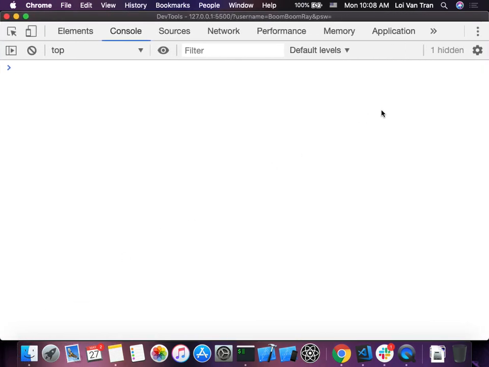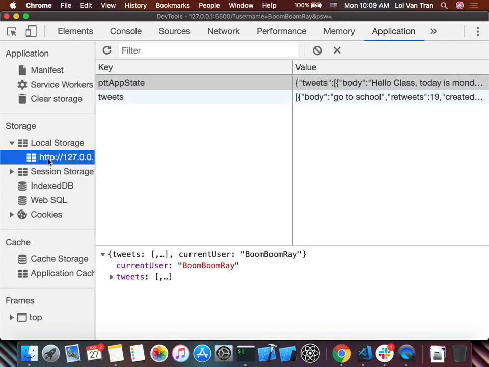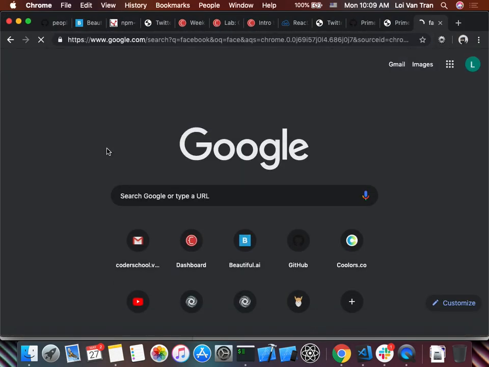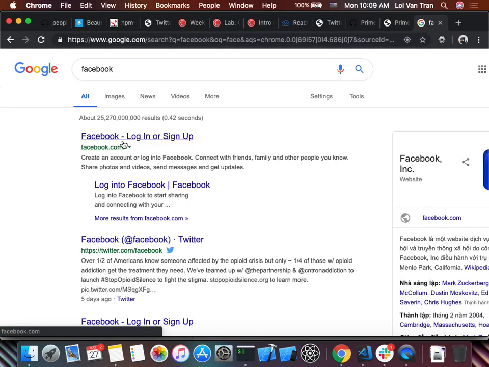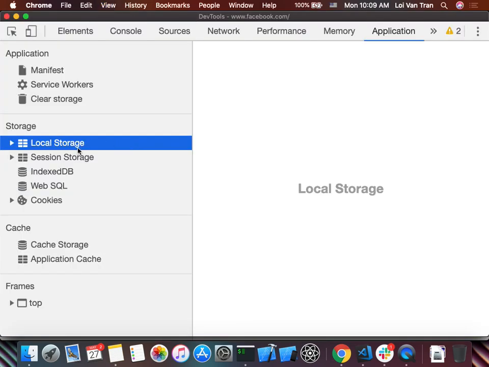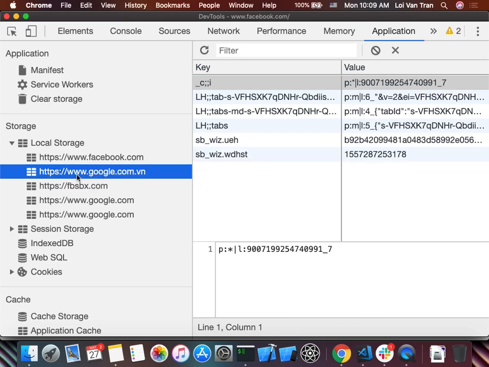If we open up our developer tools, right? We can look in application, local storage, and then we can see our URL right here. And every single website that we go to, this will change. We go to facebook.com. I look at the developer tools. I look at just local storage. I can see that Facebook also stores data on our computer. This is Facebook right here. Google is also storing data on our computer.